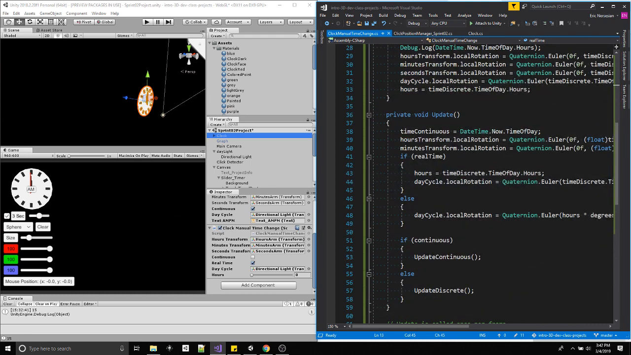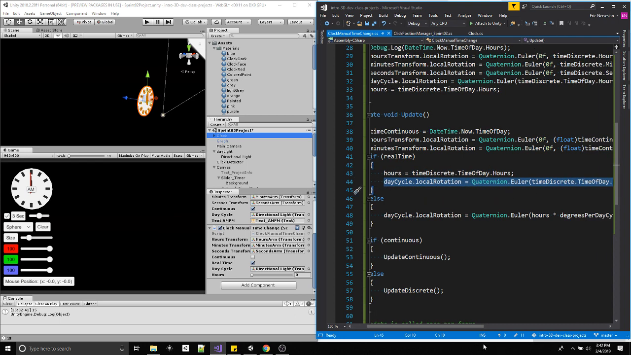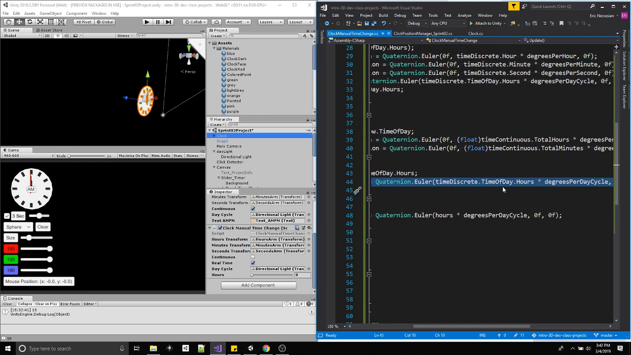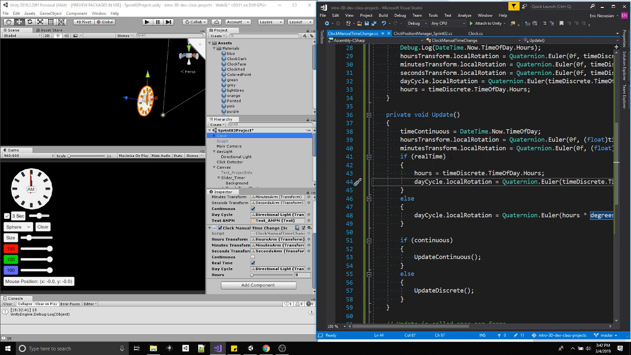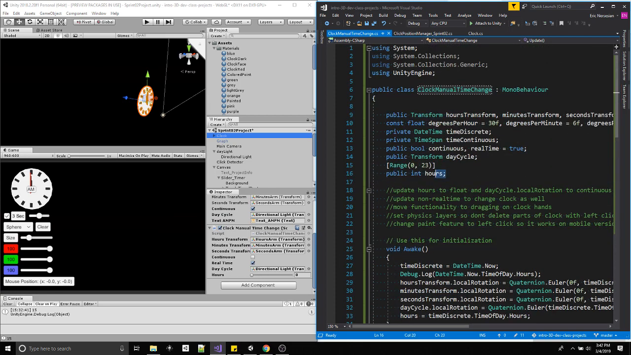So if real time, which we default in, we update the hours based on system time, and we set the time to that, the rotation of the sun. We feed in the hours, multiply it by degrees per day cycle. Else, meaning we went here and clicked this off because we want to do our own hours, we have this now.